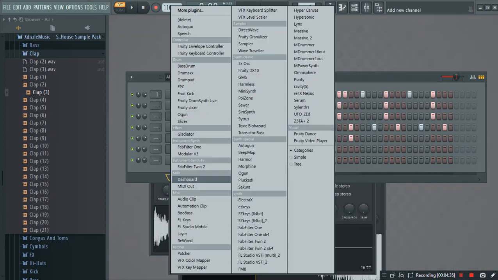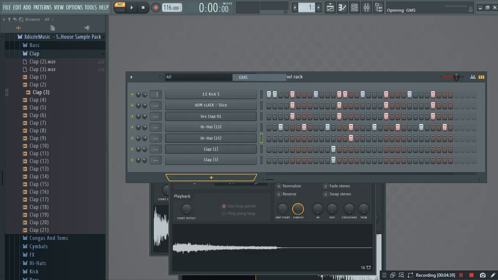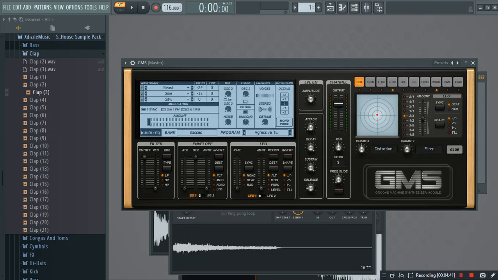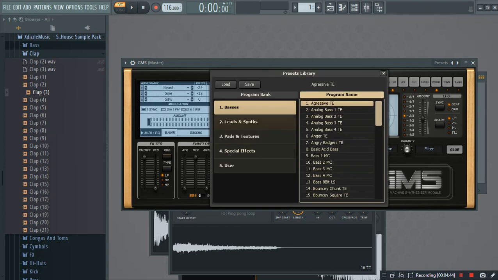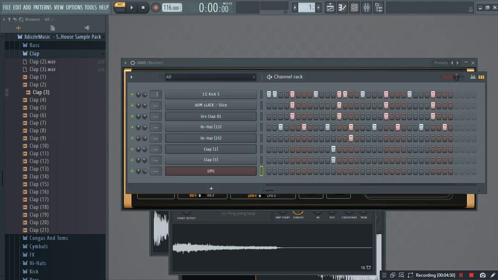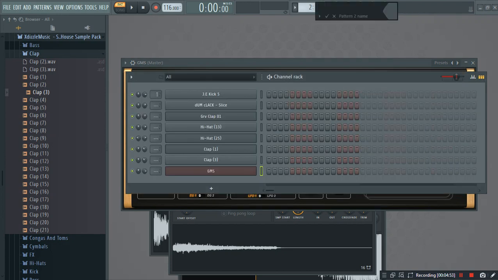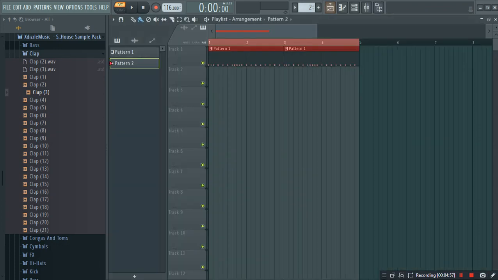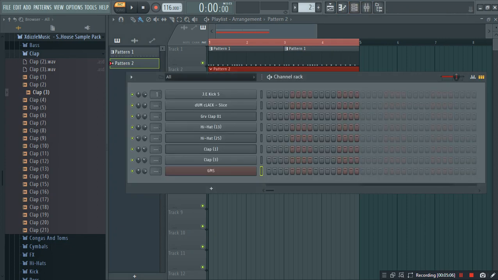So now let me check for a pad. Yeah, go for a pad. Let me open a GMS, because now it's a popular plugin, a plugin that I like recently to use. It has nice sounds, so let me use it. Let me start working on it.